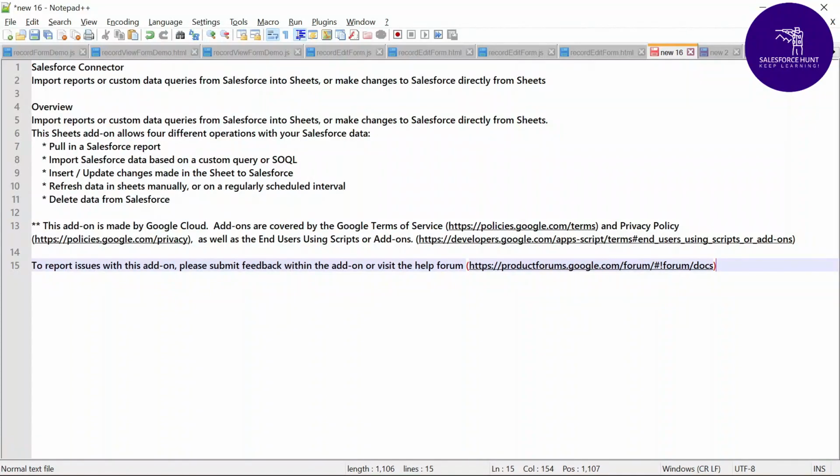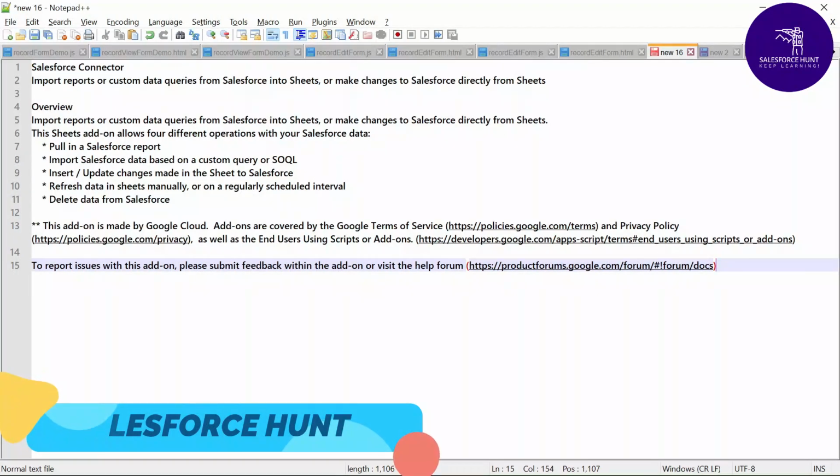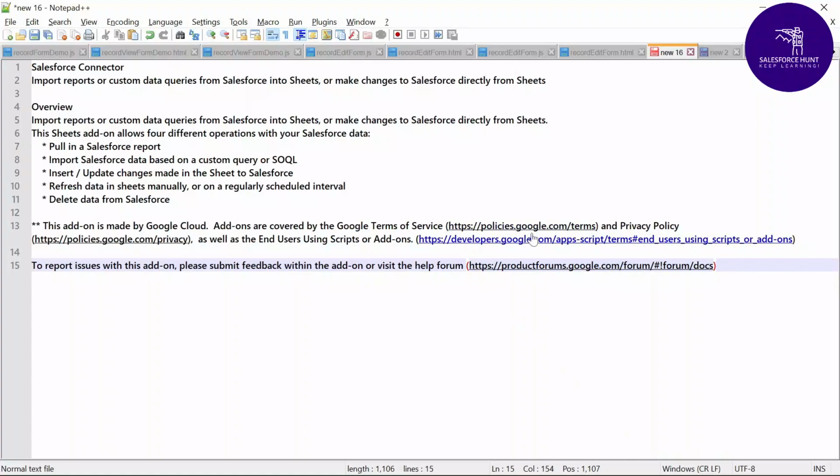So how to add the Salesforce connector? This add-on is made by Google Cloud. Add-ons are covered by the Google Terms of Service, and here you can see some links, as well as the privacy policy, which you can learn from here, and for end users using scripts or add-ons. This is the link here. To report issues with the add-ons, please submit feedback within the add-on or visit the help forum. This is the forum, so you can visit it as well.